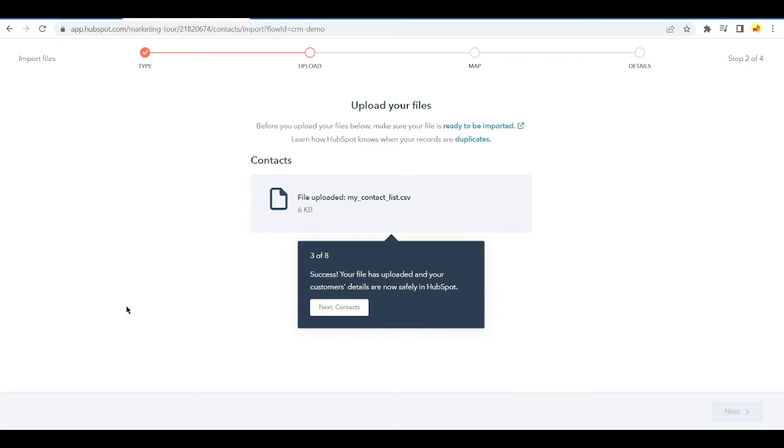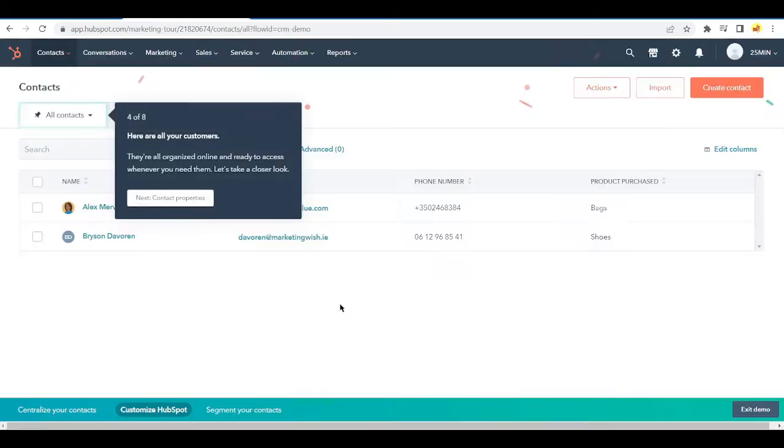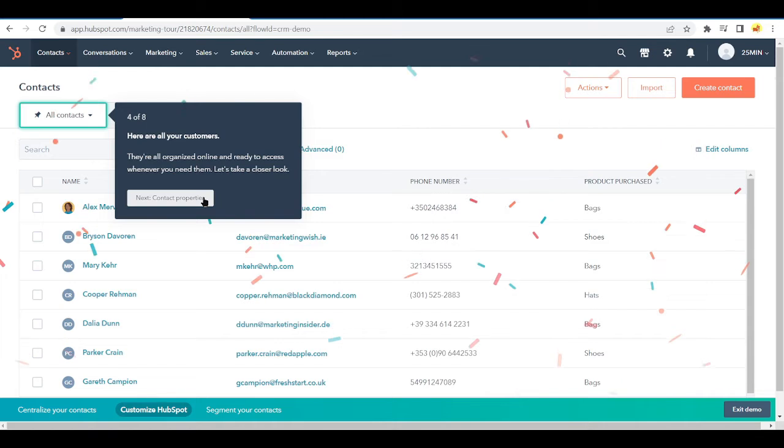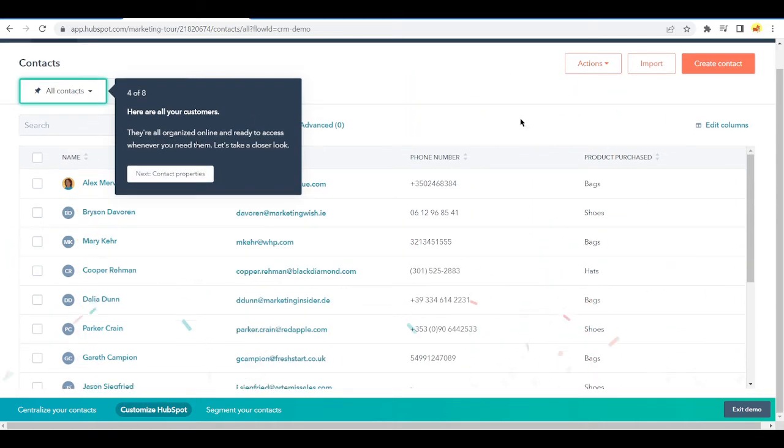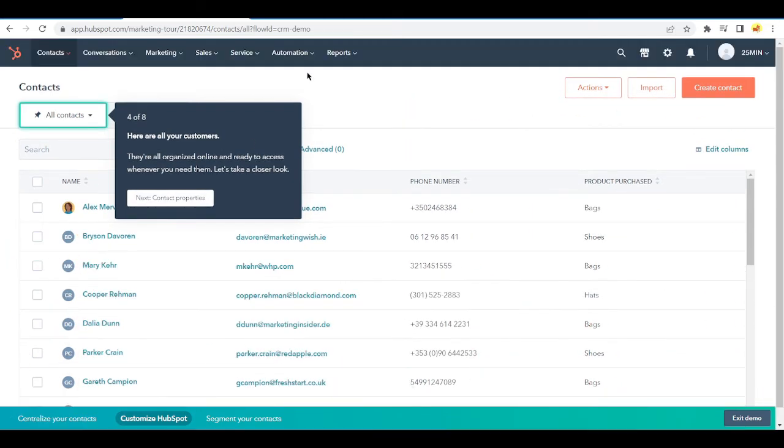And then once you're done importing it, this will be your file. And okay, we're done importing all the files that we have. So you can see here is where you sort your contacts. Right now it's under all contacts. But we'll get to that later, and let's just finish this demo. Okay, so here are all your customers. They're all organized online and ready to access whenever you need them. So let's take a closer look.